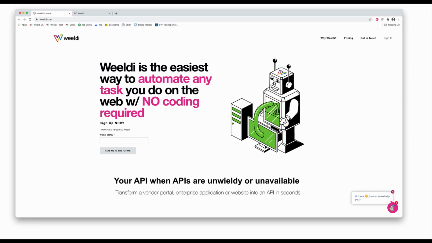Super excited today to share a sneak peek with you of the new Weeldi Chrome extension, something our team has been working on very hard for quite some time. This is a huge breakthrough for our customers because it gives them now the ability to both build and manage a significant portion of the templates they have housed on the Weeldi platform.